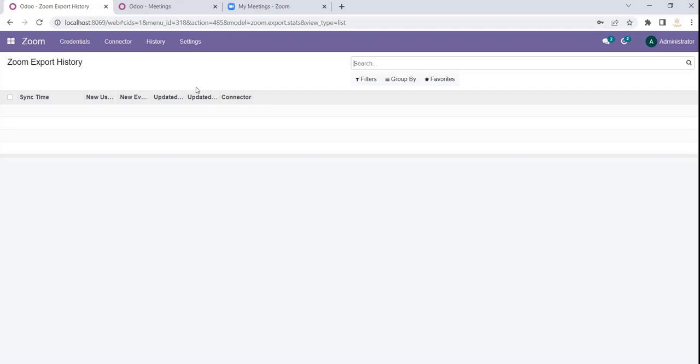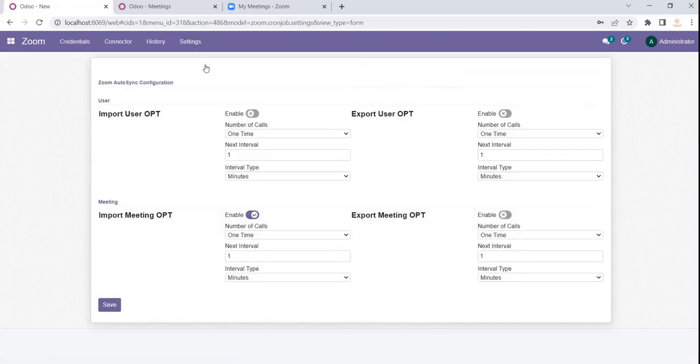So let's move to the next menu option, which is the last one, the settings. In settings, you can see the CronJob setting information. This is the customized way you can configure any of the operations automatically. You can use them individually. For example, currently it is enabled for the import meeting operation. You can see that it's enabled.